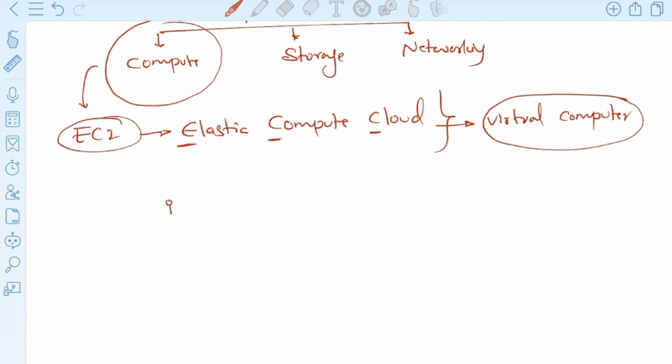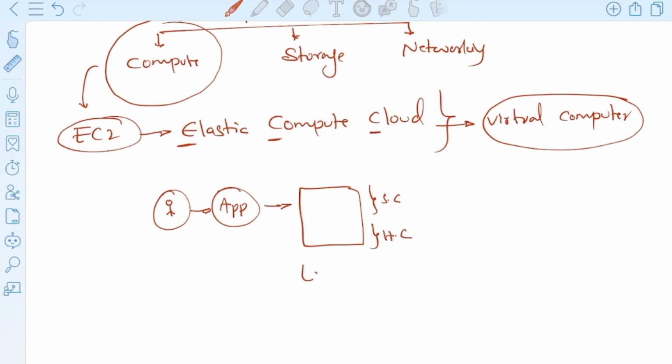Let's say this is me, and I need to run this application inside a server. As I told you, any server contains a software configuration and a hardware configuration. Think of your laptop: it also contains software and hardware configuration. By software configuration, I mean it comes with an operating system and some pre-installed software.